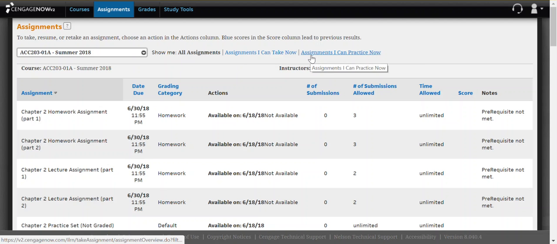Under the link Assignments I Can Practice Now is where you're going to find a practice set that I've created for every chapter that we're going to be covering this semester. These are not graded, they're purely there for you to practice material. There are several questions in each one of those practice sets. You do not have to answer each question. You can go in there and answer one question, or five questions.